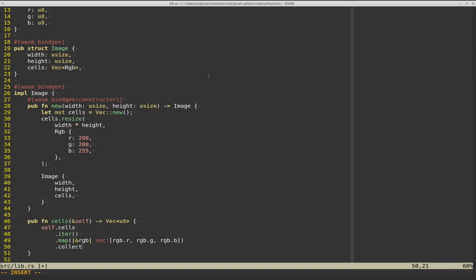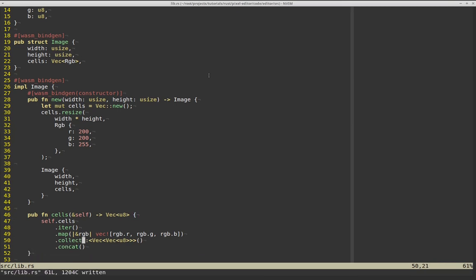We're then going to collect up this iterator of values into nested Vec<Vec<u8>>, and I think we need an operator here, and then we can concatenate all of these things together. Oh, and return it, so we don't want that final semicolon.